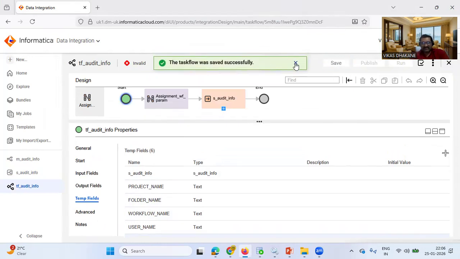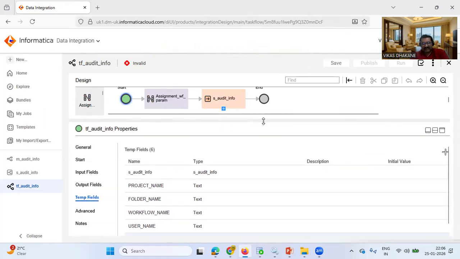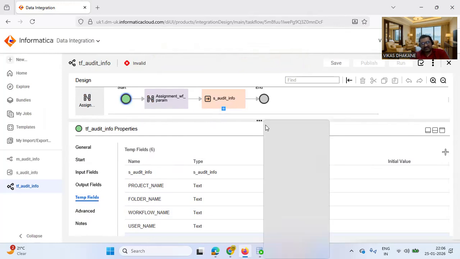You have to save the task flow or any mapping or session from time to time, so that whatever development you have done does not get cleared. Depending on the environment, you might get stuck at a certain point, and whatever development you have done might vanish. So it is very important to save things from time to time.